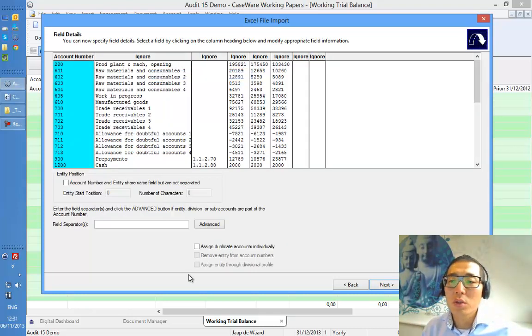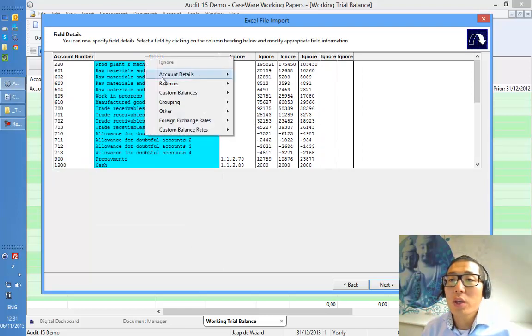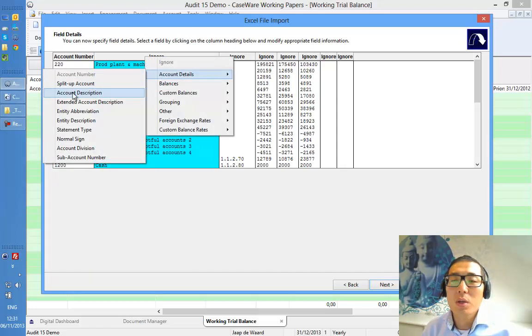Then I get some more additional, some more advanced options here. Usually you can just skip those unless you really have a very special situation. Then the next column is my account description. So I'm just clicking on the header again, go to account details and choose my account description.